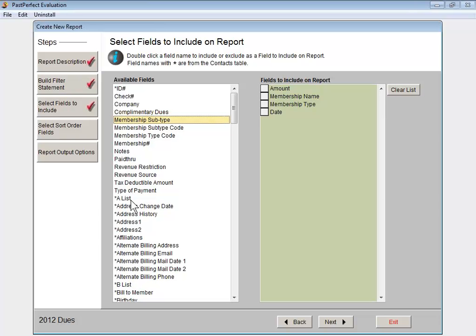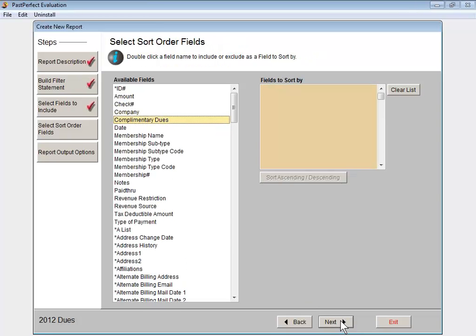Now, for those who have seen these stars here, that means that this information would come out of the contacts database. I'm not going to do it on this report, but let's say, for instance, you wanted to have somebody's spouse's name on this report. You could have spouse being pulled from the contacts database. Again, outside the scope of what we're doing here, I'm going to click on Next.